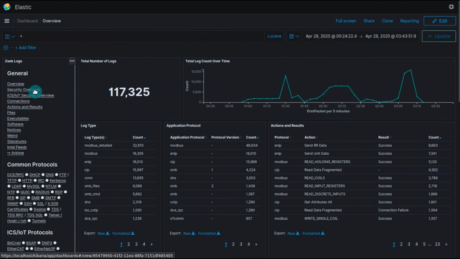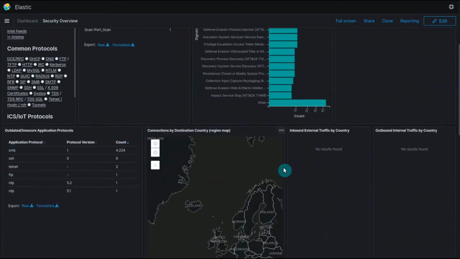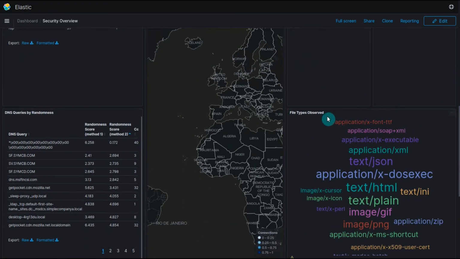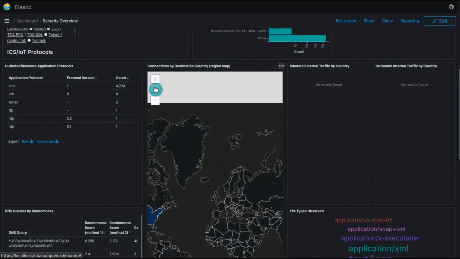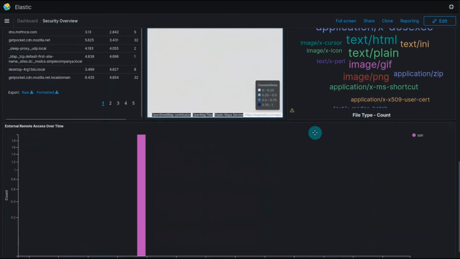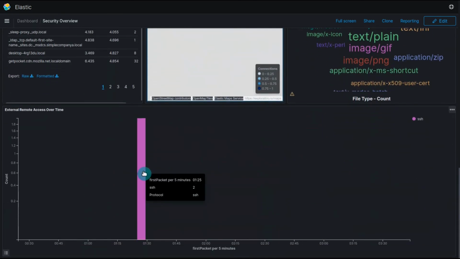And the place I would go to start that would be the security overview. Security overview will show you inbound external traffic by country and outbound internal traffic by country. In other words, where the internal side is private and the external side is public, and then vice versa in this graph. And like I said, in this case, the graph is empty. You can see on the map here that there is some traffic that has external endpoints, but not any that seems to be reaching in.